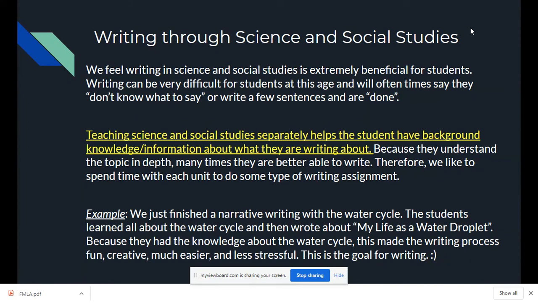Also, in science and social studies, we do a lot of writing. Writing is a big task for fourth graders, and it can be very difficult. To help out with reading, we do a lot of writing. We feel like since we're teaching the topic and the subject, they're getting really in-depth background knowledge, and so they're better able to turn around and write.